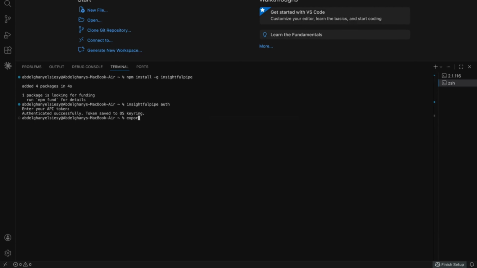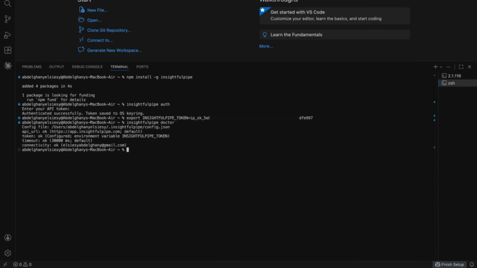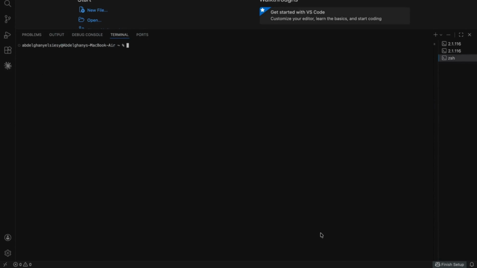To ensure the API key is stored, you can also export the token by running export InsightfulPipe token and paste your token. Run InsightfulPipe doctor to verify your setup. Everything is successful. The CLI is fully configured. Now let's launch Claude Code.